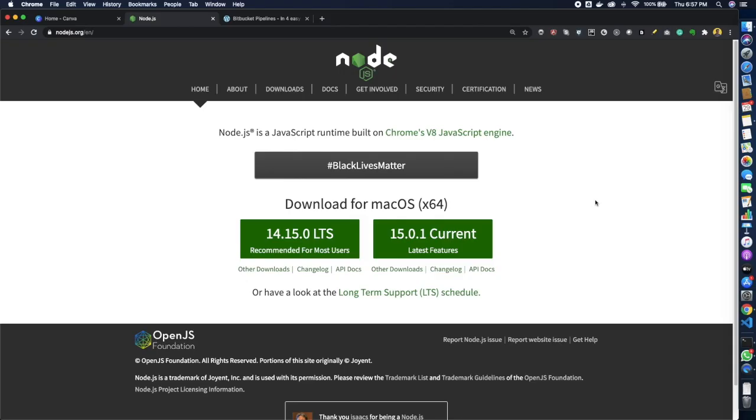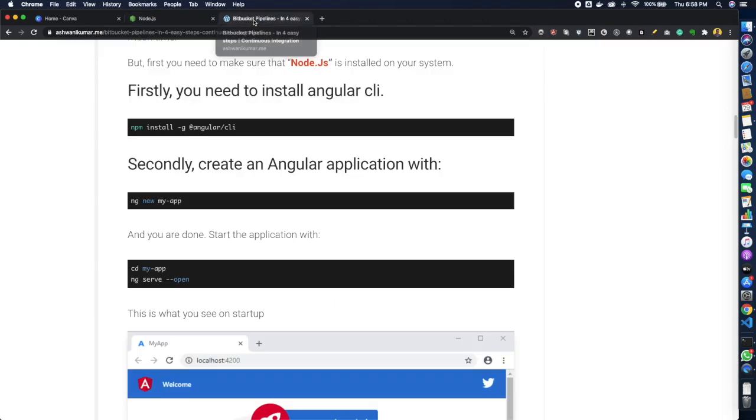The first thing that you need to create an Angular project is to install Node.js, which comes with npm, and npm is the Node package manager. To install Node.js, simply go to nodejs.org and download the installers from there. So after installing Node, you need to install the Angular CLI, which is the command line interface for Angular, and it will help you to create and run Angular projects.